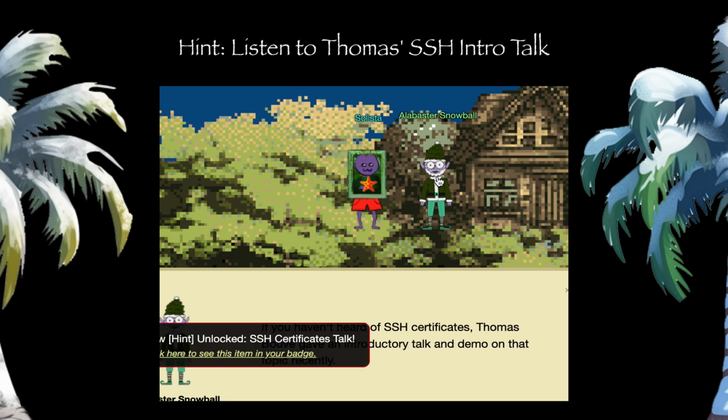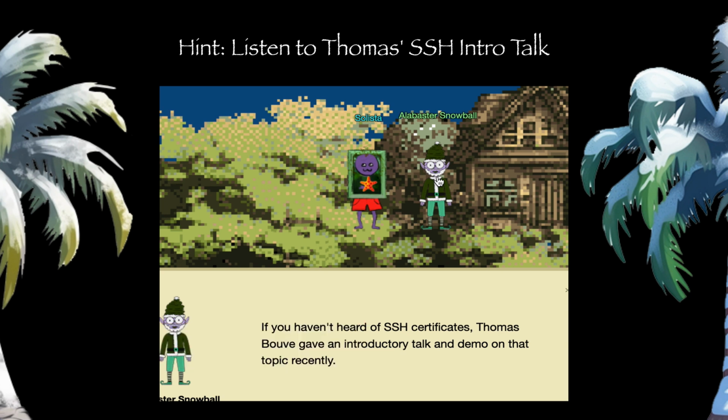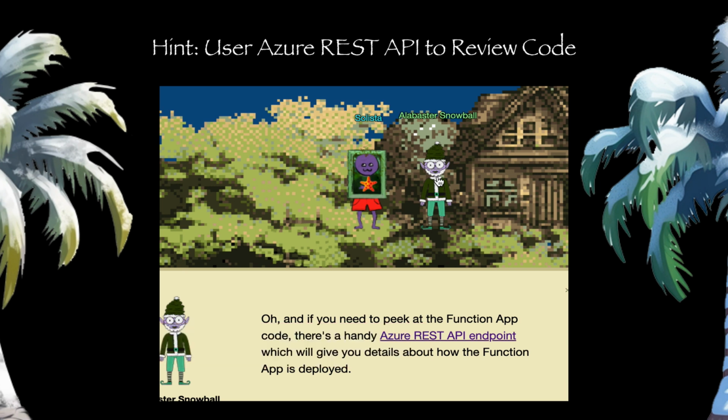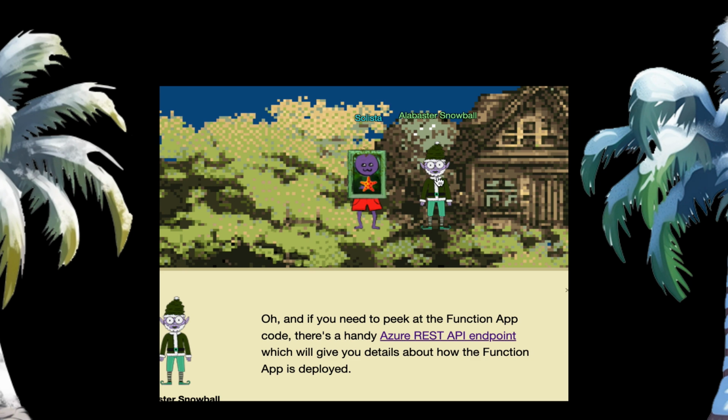Alabaster also suggests we listen to a presentation by Thomas Bouvet, who provides an introduction to using certificates for SSH authentication. Lastly, Alabaster reminds us that in those cases where the Azure CLI tool is not available, we can always query resources using the Azure REST API.